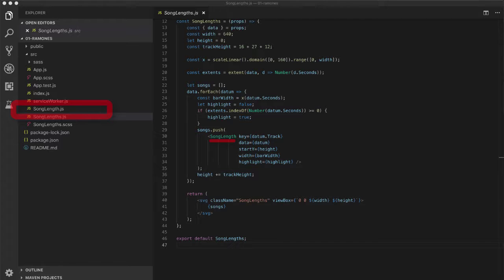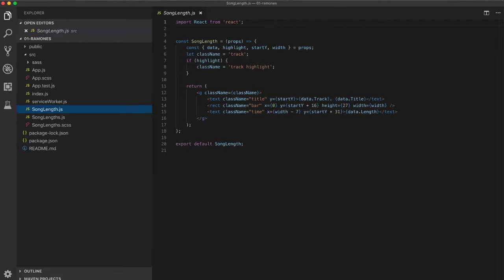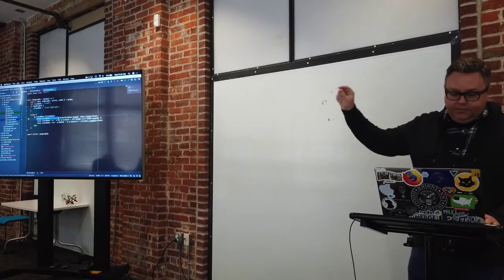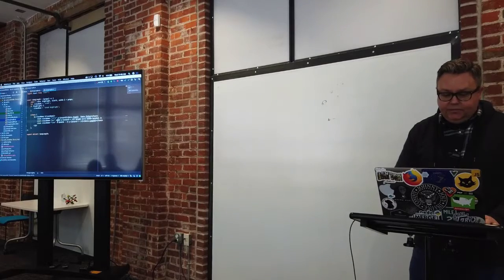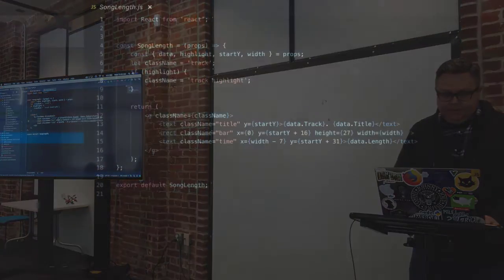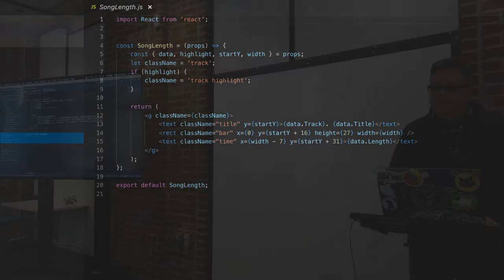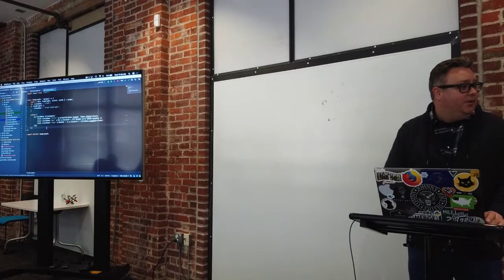And then this guy now looks like I have a group tag, so this is all super simple, right? There's no D3 or anything in this. This is just rendering concerns. And I put out the text for the title. It goes above the bar. It has the track and the title. The bar itself is a rectangle SVG object. And the time goes inside of the rectangle, aligned to the right. All right? And that's it. Nobody here looks impressed. So pretty cool, right?